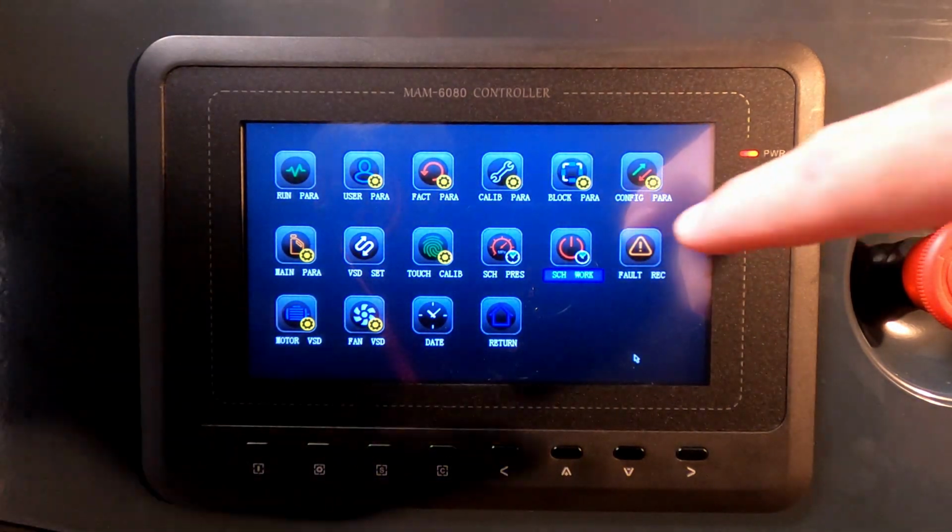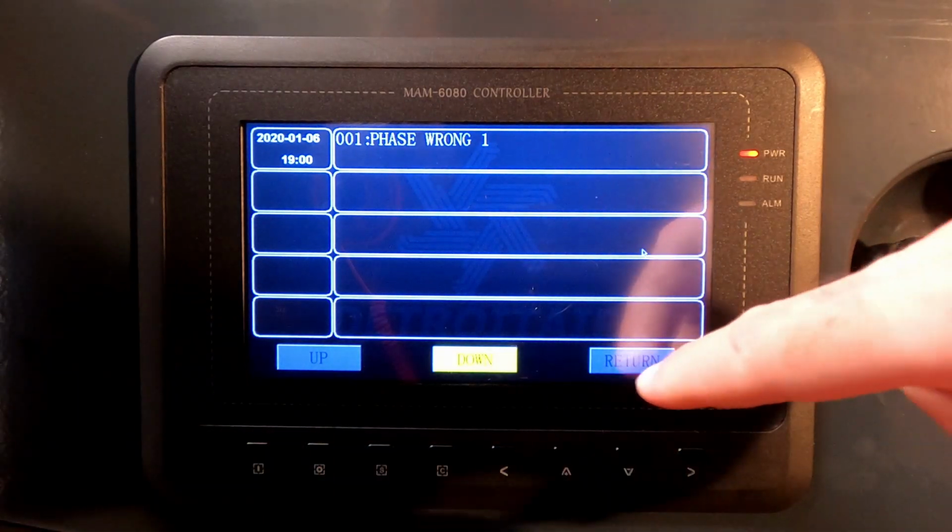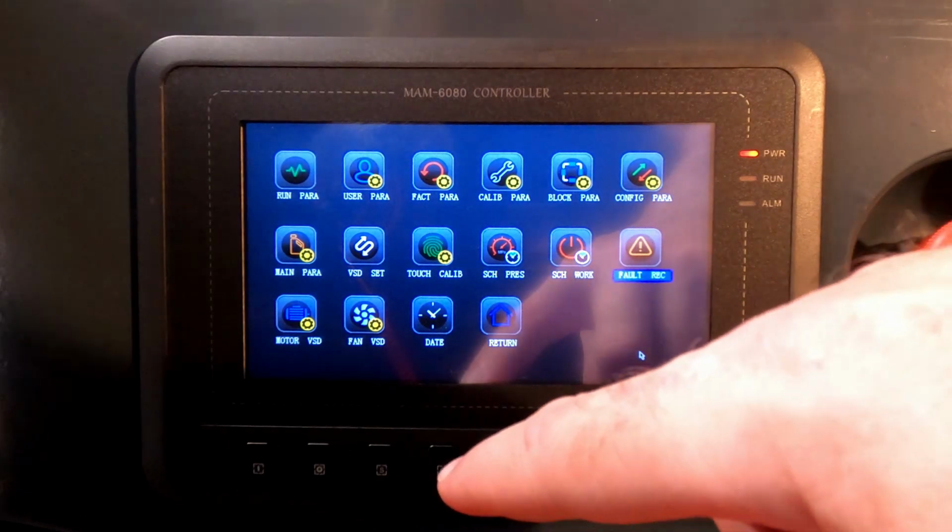Your fault record, that would show you any faults that have happened on the machine that have been recorded by the PLC, surges, dips, high temperatures, low temperatures, things like that. That would be fairly common. Once you've seen that, you can move on.